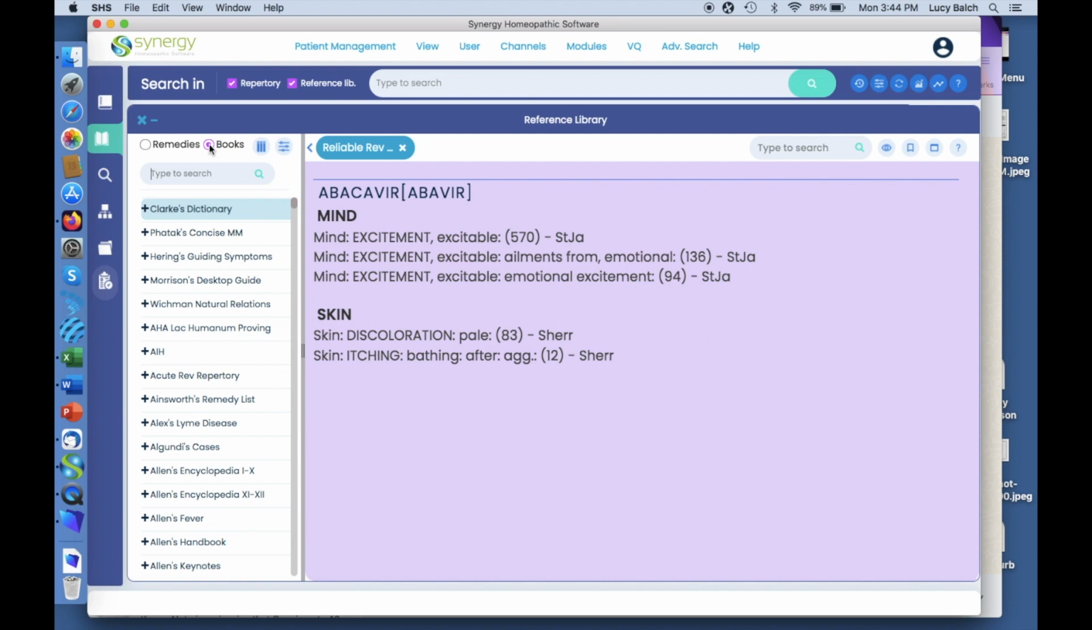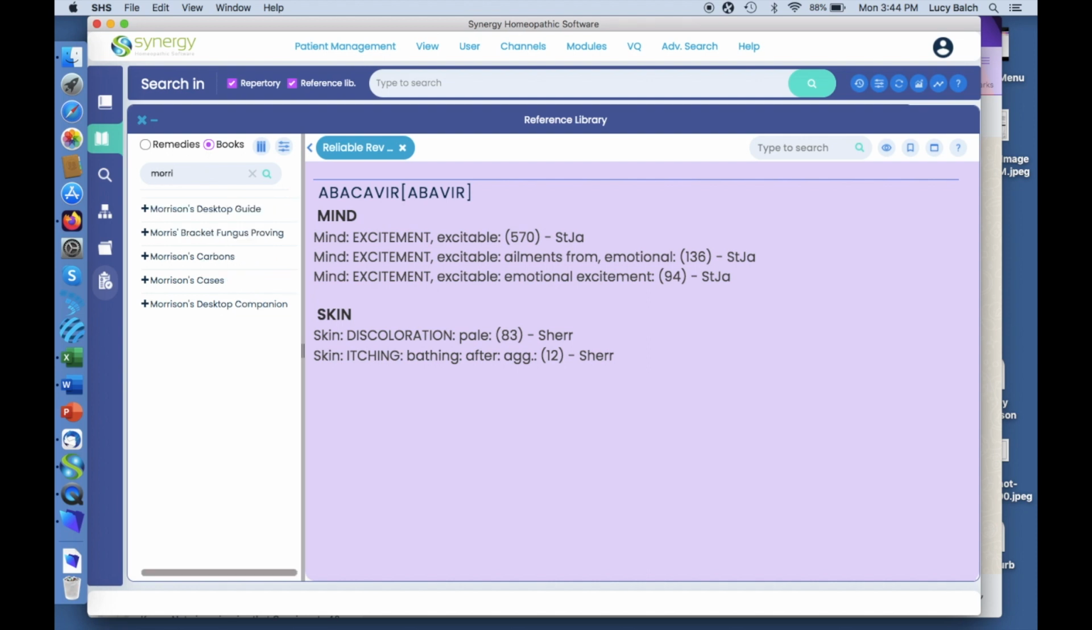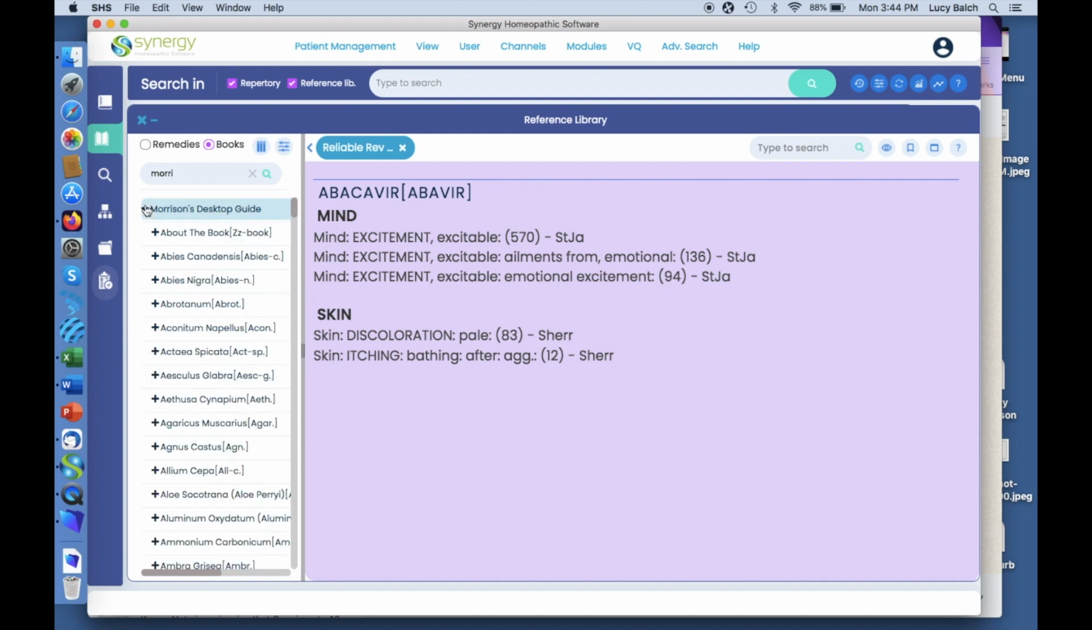Let's say that we want to go into Morrison's desktop guide and compare graphites and sulfur. I'm in books. I need to find Morrison, so I'm going to use the type to search window and find the book I'm looking for. Now, if I click the book name, it will go over to the right pane, but it will be at the top of the book, and I'll have to scroll for my remedies. What I'd like to do is just open the book by clicking on the plus sign and go into the book here on the left side, get my down arrow going into the book.